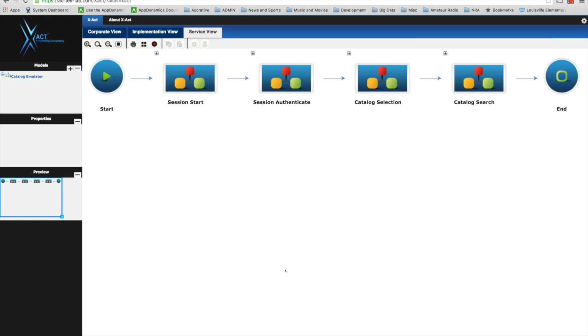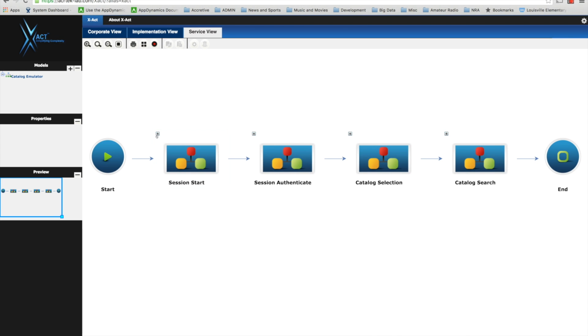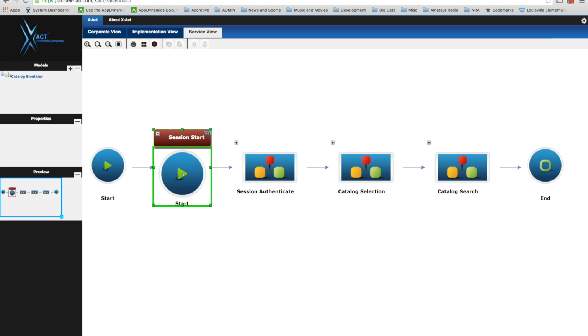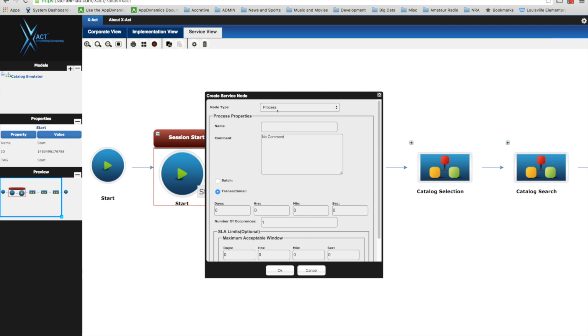Now, each one of these service processes can be driven down to provide more detail, to actually explain what goes on during these. So let's start with the session start. All right, so I expand it, and we have just a start in there. So if I click and drag off a little bit, it'll create a new one. And I'm going to create a task.